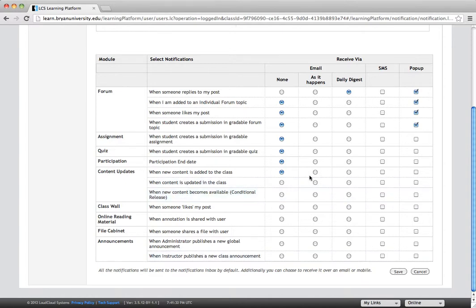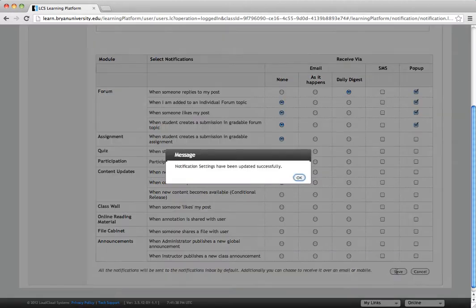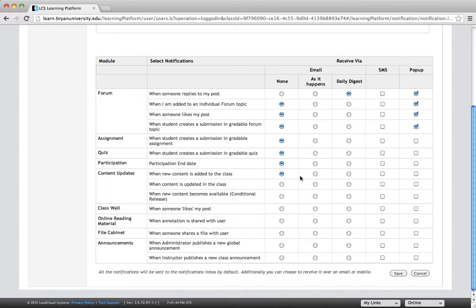When you've entered the fields that you would prefer, then you would click Save down below. And now we have updated our settings and all changes have been made.